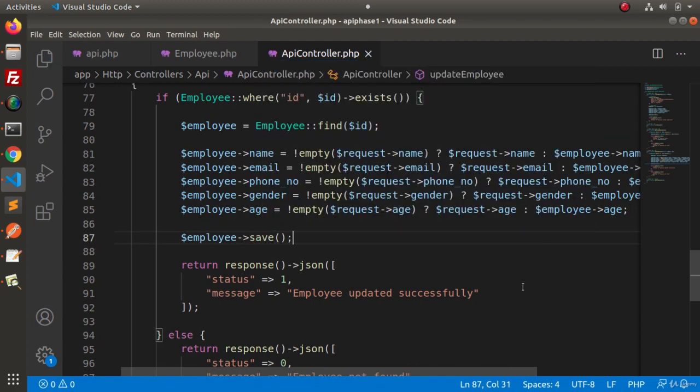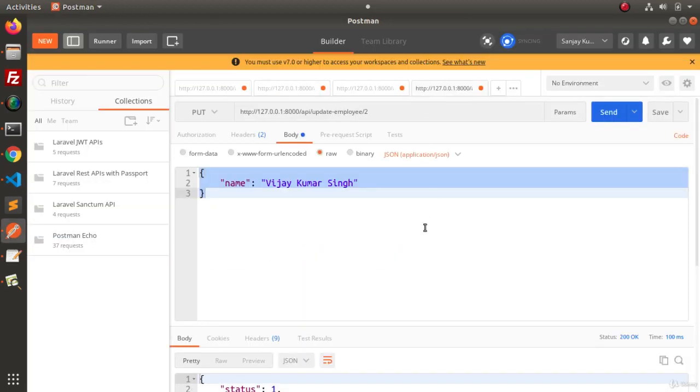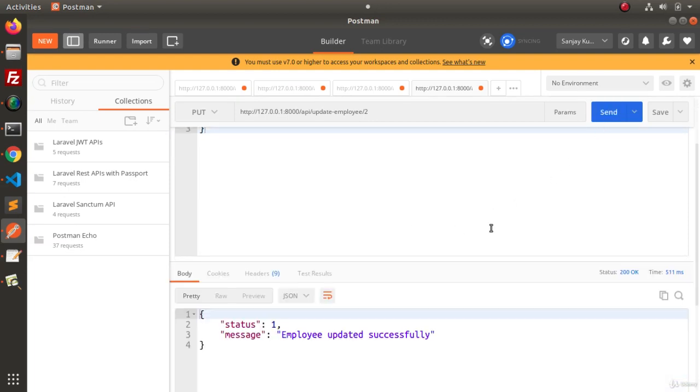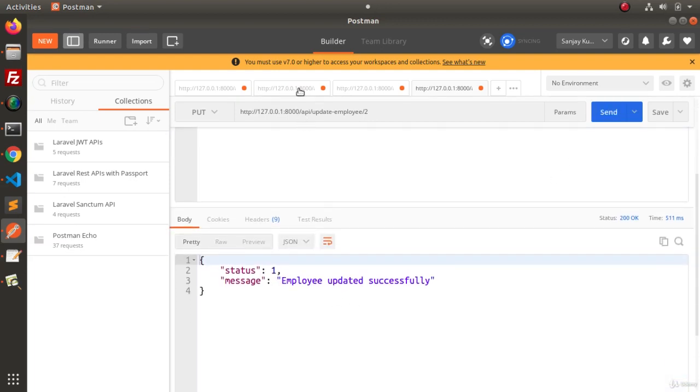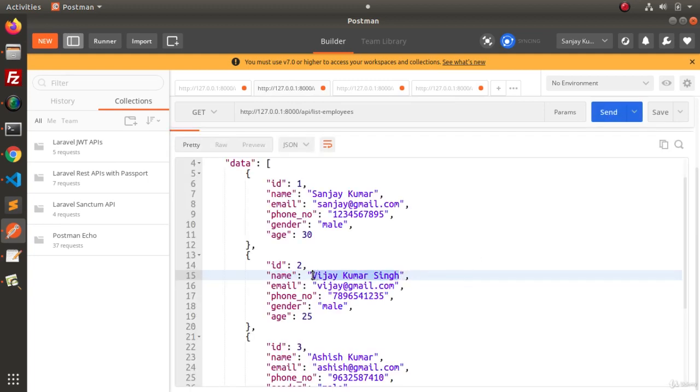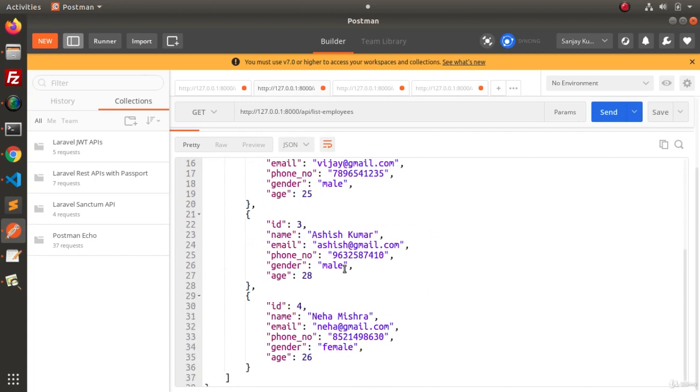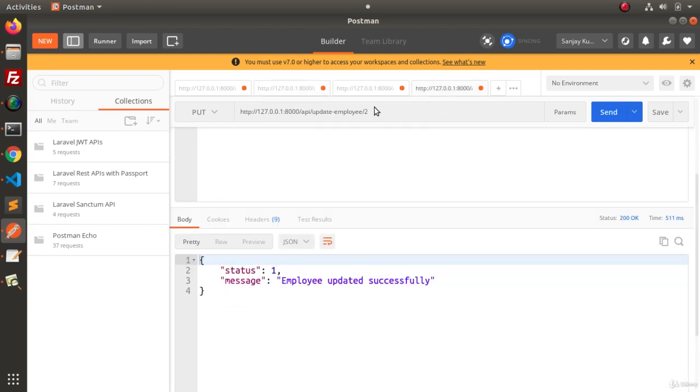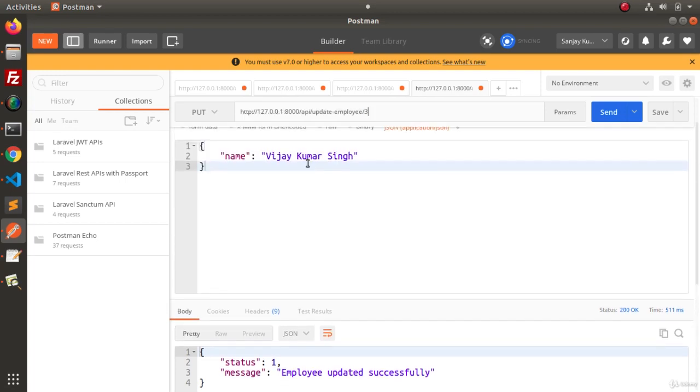All we have done. So if we save all these changes, back to Postman, go here, let's say update employee 2. Now I press the send button, employee updated successfully, go to the list of APIs, click on the send button, and as we can see the name has been updated. Now one more time, if we want to update the information of this third number employee ID, let's say name and gender, how can we update? Simply go here, pass employee ID equals 3.